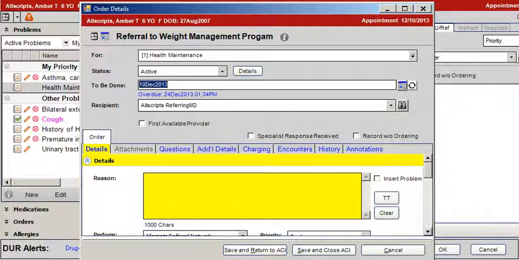The Reason field is highlighted in yellow, which indicates a reason for the referral must be entered prior to submitting the referral. If the reason for the referral does not automatically default for us, we have three options to complete this field. First, we can manually enter information in this field by clicking in the yellow text box and entering the reason for the referral. We can add and use text templates to enter the reason by clicking on the TT button located to the right of the text box.